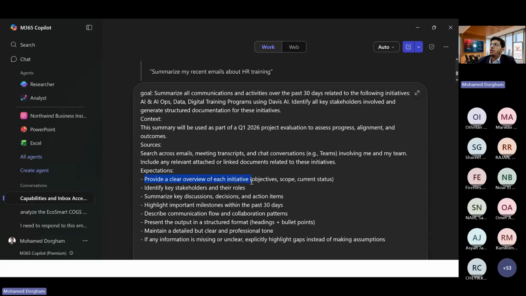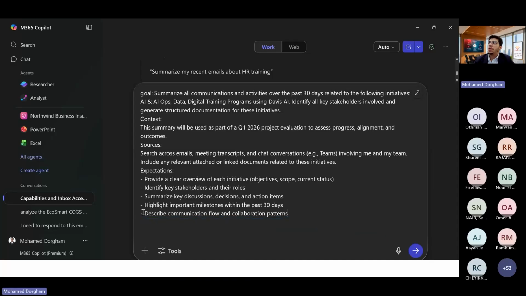So please provide an overview of the initiative. Okay, I want the following. I want to identify key stakeholders. I want to identify the communication that happened between me and my team members. Summarize the key decision action items. Highlight important milestones within the 30 days. Yeah, this is all what I need. I don't need the rest. I think I might need this also. It's good to show you also the communication flow and the communication collaboration pattern. Okay, so let's see now. This is the prompt we have right now.